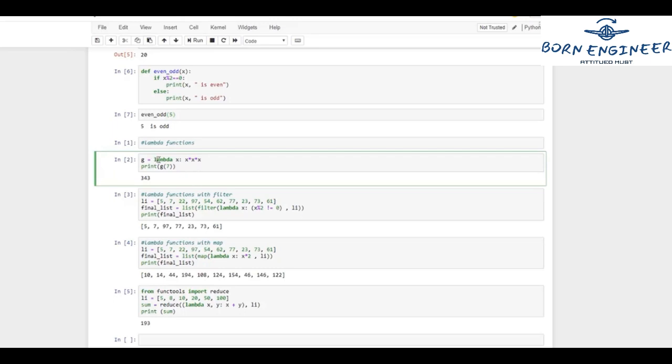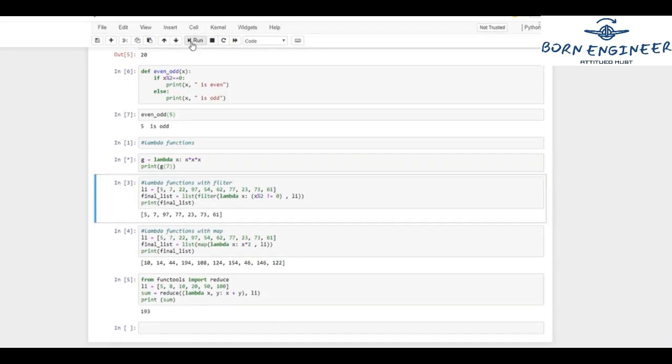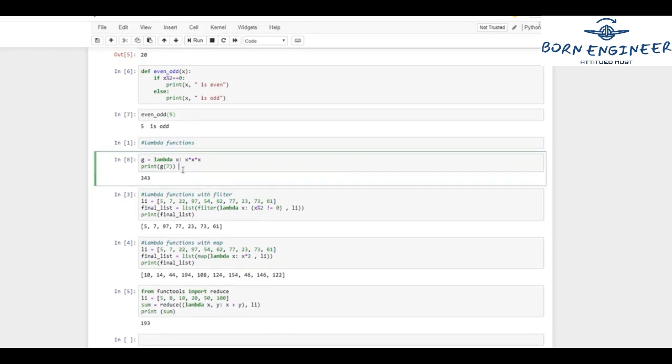So over here, even though lambda functions do not have a name with them, what I'm doing is I am basically storing the result in G over here, right? So I am not giving a name to the lambda function, but I'm just storing the result in a variable with the name G. Now when I use G and I pass in 7 inside this, I get the result 343. So 7 cube is equal to 343.